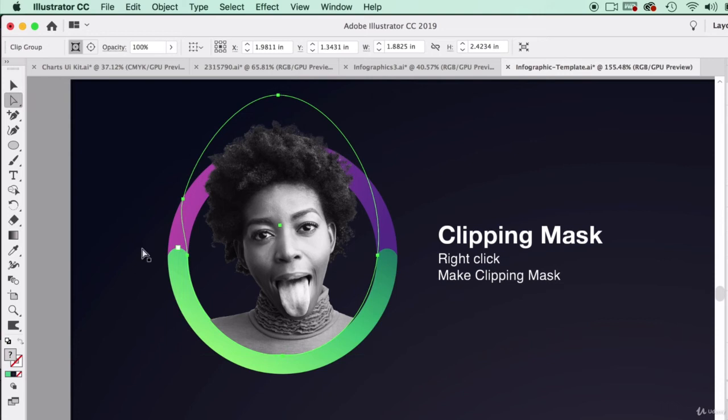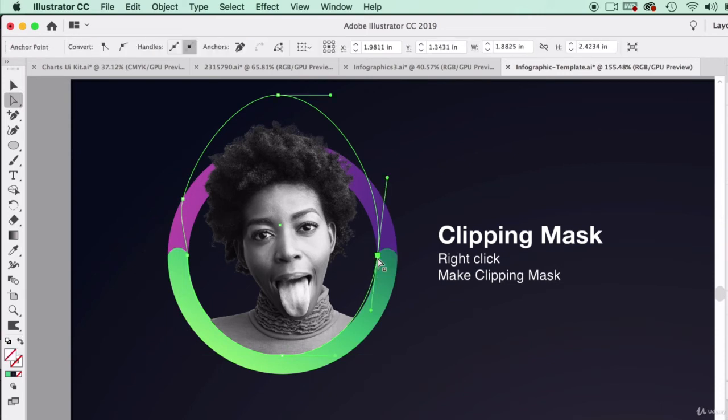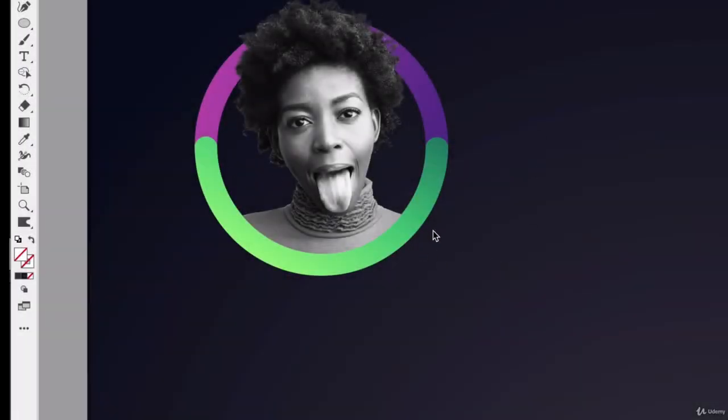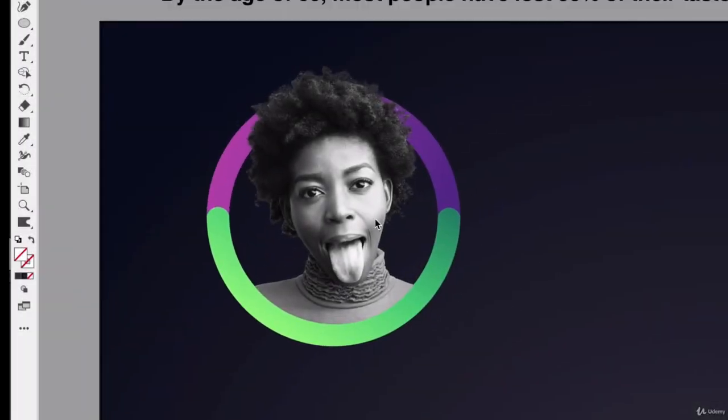You can always take the direct selection tool with any clipping mask, and you can always go back and adjust it after you've clipped it. So now we have her popping out. We have the dynamic colors. We kind of have the 50-50. We can shift this any way we want.